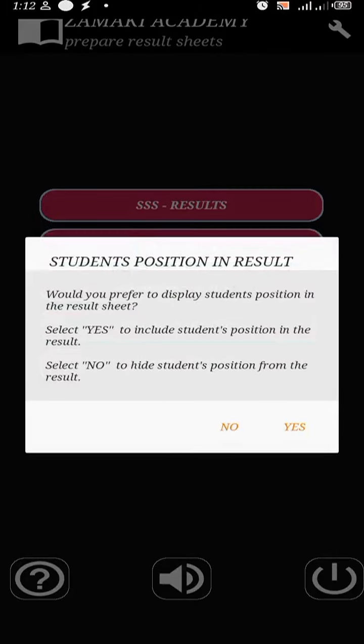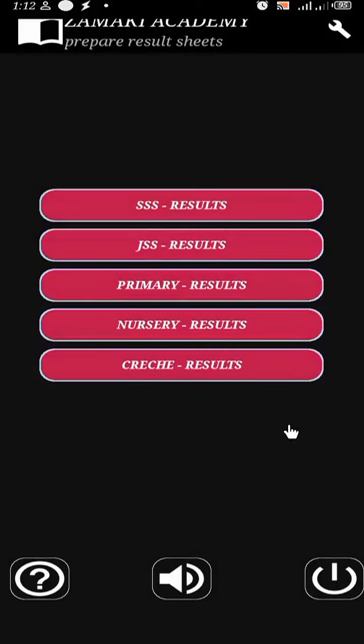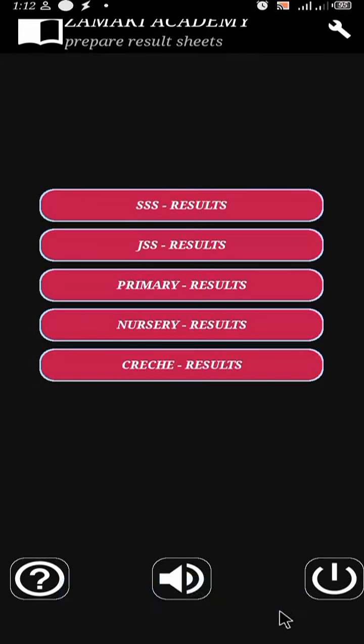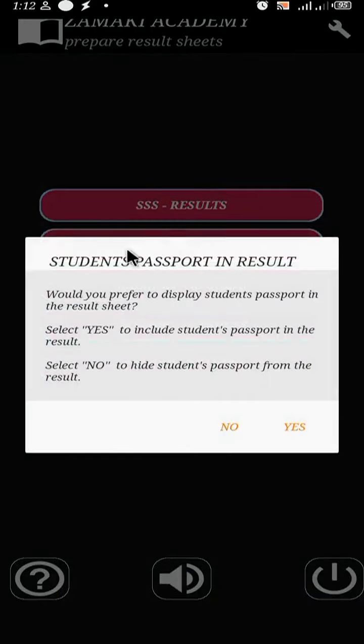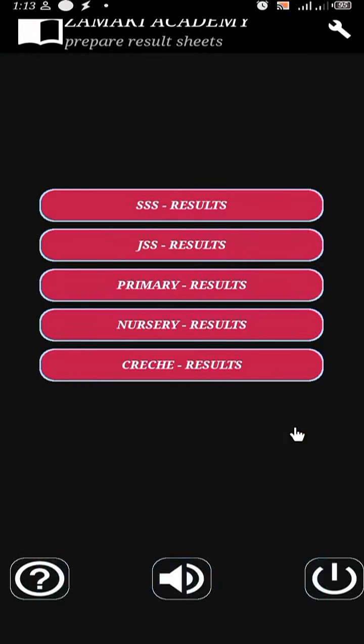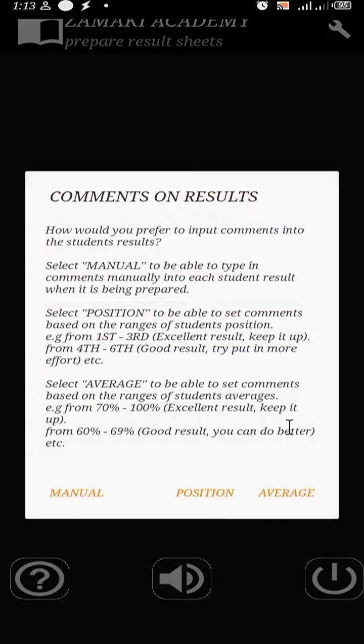Now you will see if you are to include position in result, I'll click on yes. Position will reflect in students' results. So this is the confirmation. And student passport, I'll click on yes. Your Zamaki passport folder appears to be empty. You have to add the student's passport to the folder. Okay, it says the folder is empty for passport since I have chosen to show passport, so it's logically reasonable for me to go and fill in the passport.